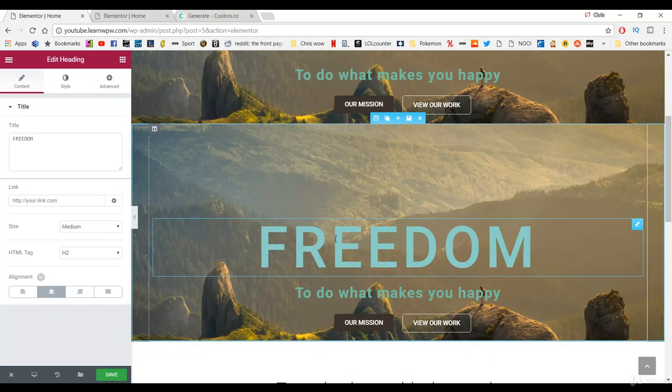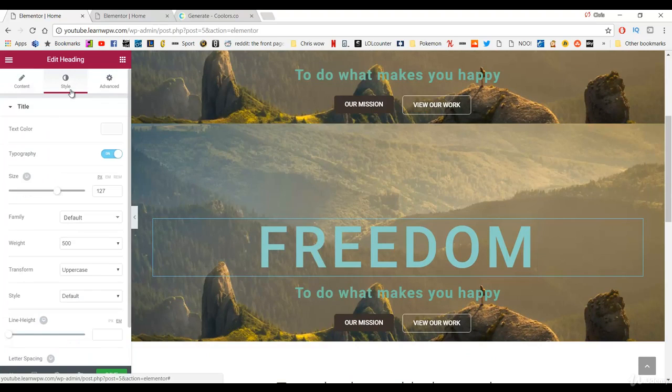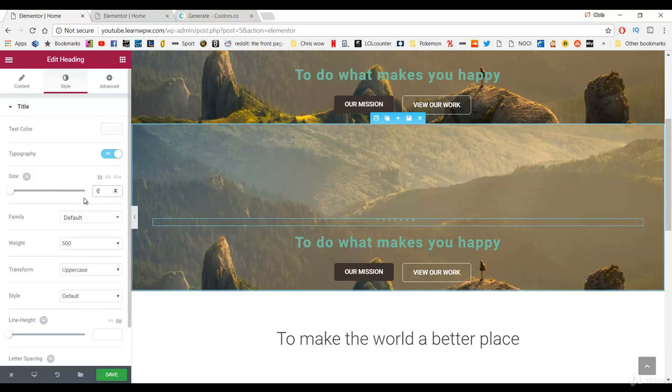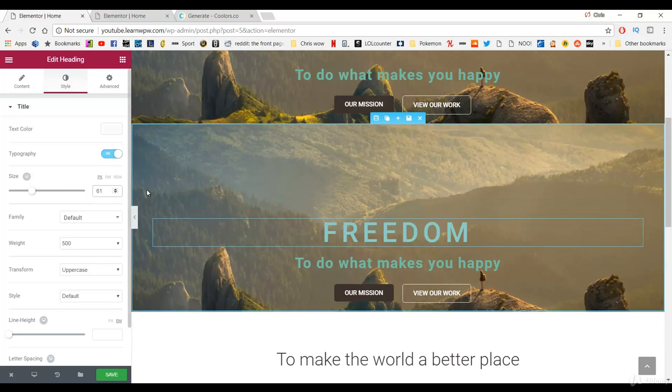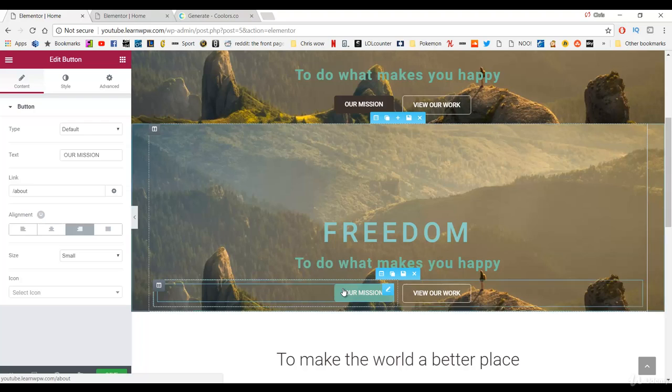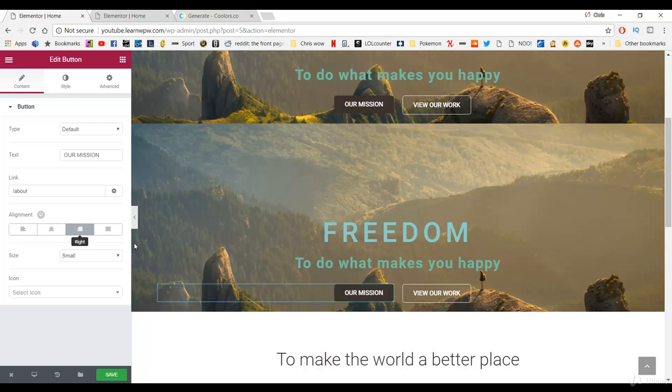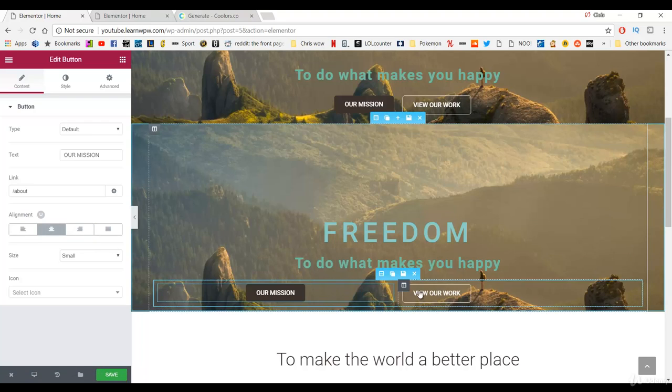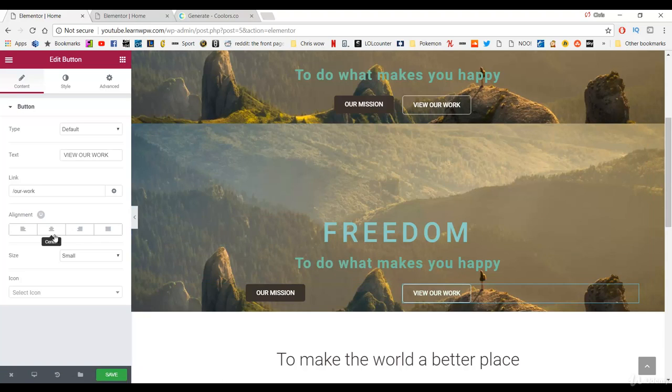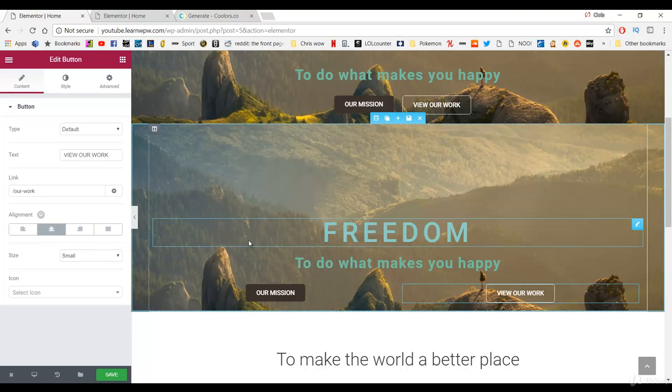So if we click on our heading and go to style, you can see that it's the size of, let's say, 127, and this is going to be too big for the mobile. So what we're going to do is reduce that to, let's say 61, and then we're also going to click on our buttons and we're going to align them to the center. These columns on mobile versions will stack on top of each other, so I know it doesn't look right now, but once it appears on mobile it's going to look a lot nicer.